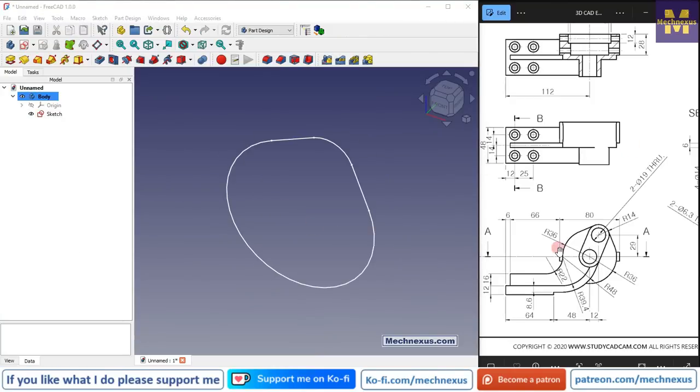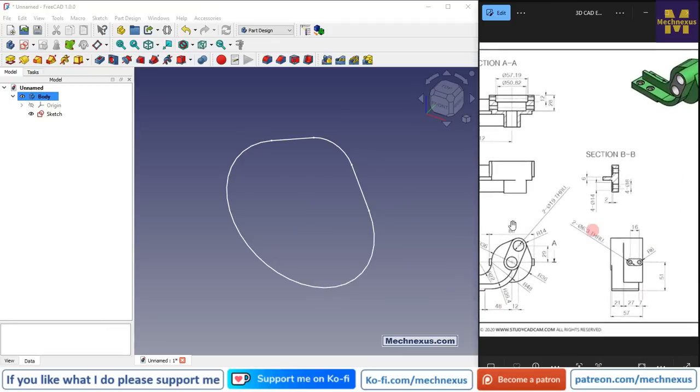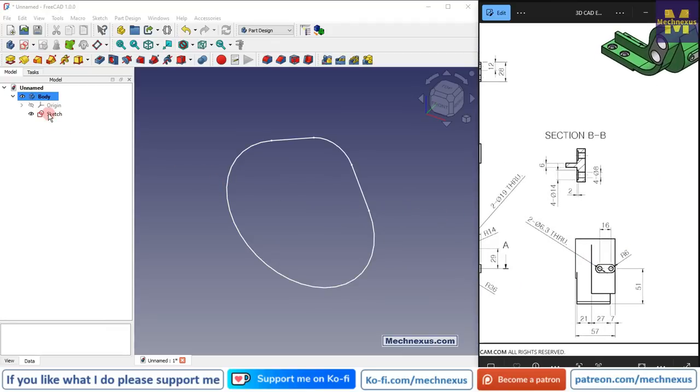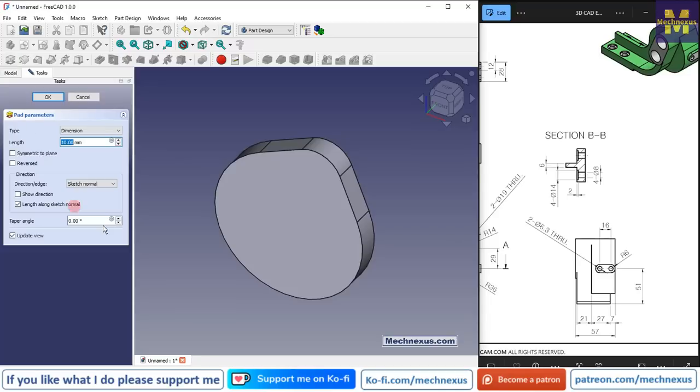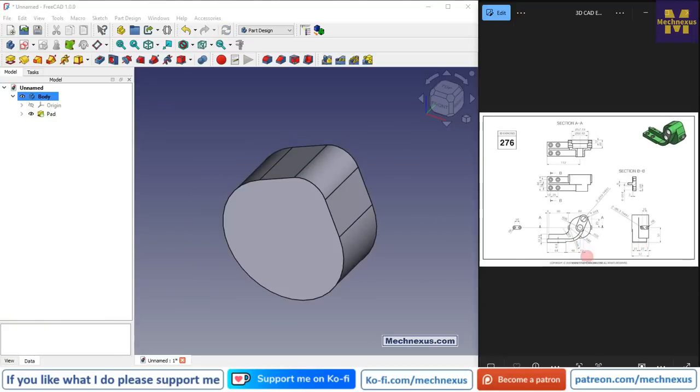Now we will create a pad of 34 mm. Select the sketch, click on the pad and give 34 mm and say OK. Now let's move to the next feature.